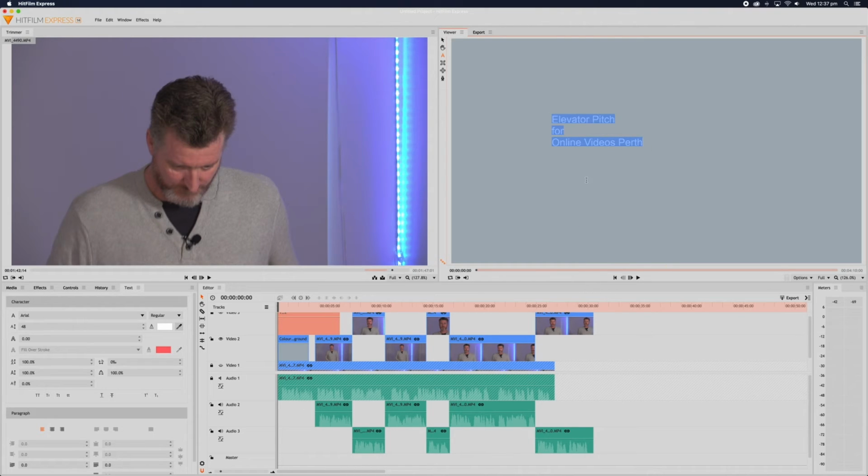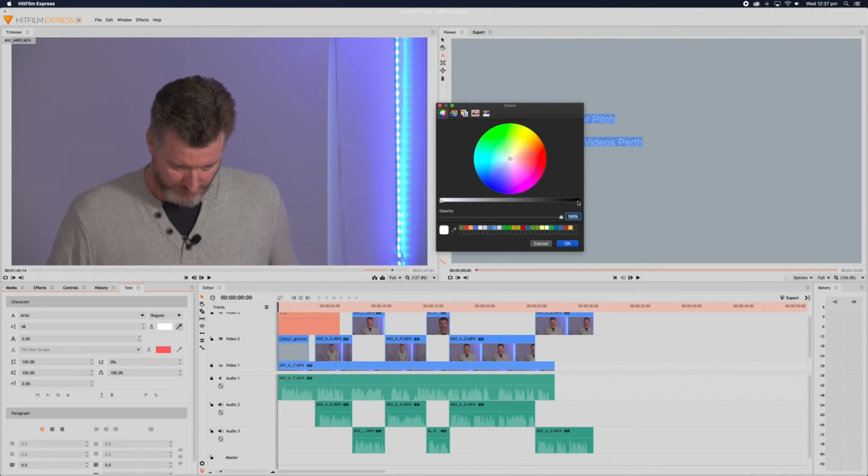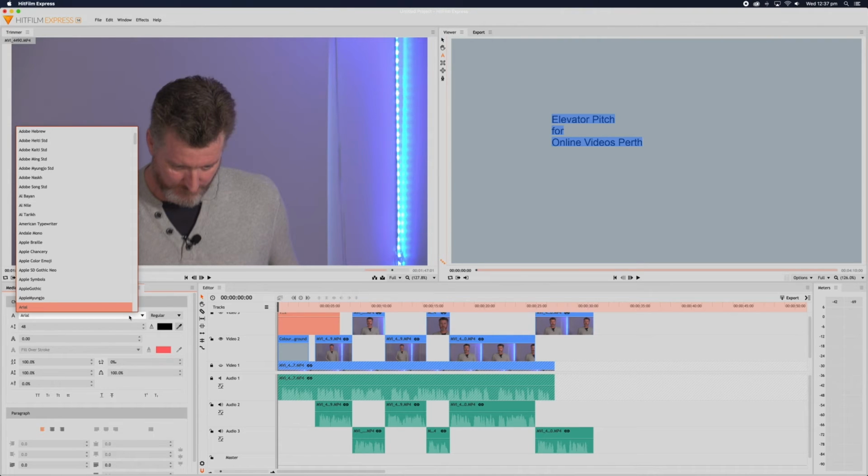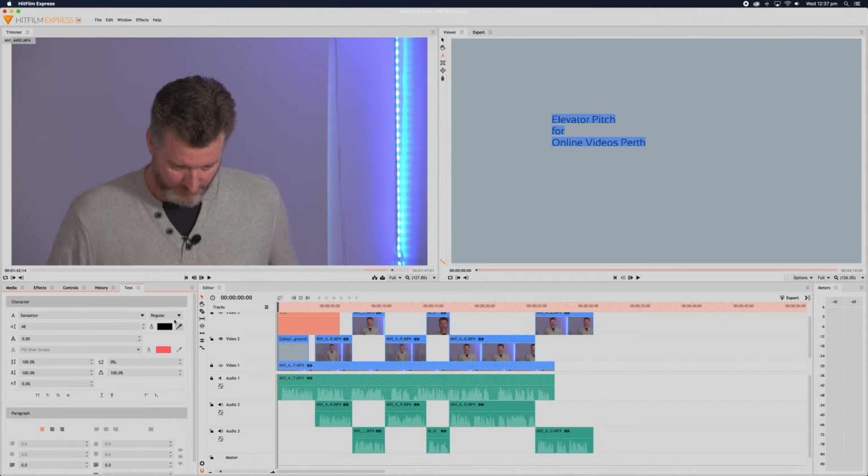Now I want to manipulate that text. I want to change the color. So here's the color section. Oh, no, beg your pardon, here's the color here. So I'm going to click that and I'm just going to go for straight black. Now I'm not overly keen on that font, but I'll actually just go with Sensation. That's for me. And now I'm thinking that's a little bit small.